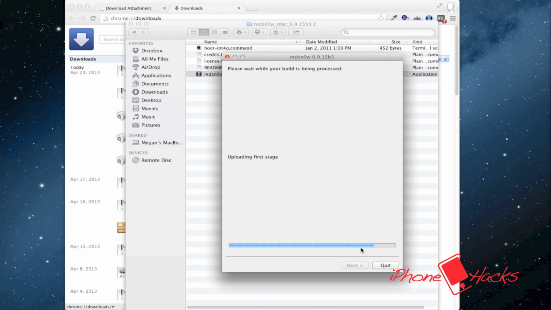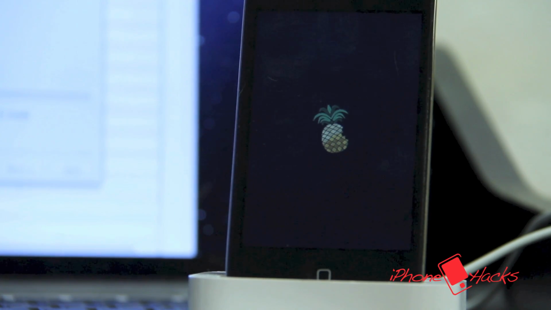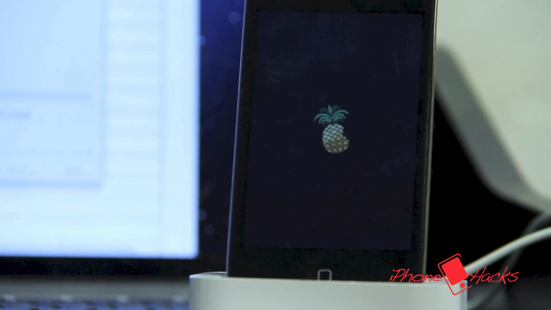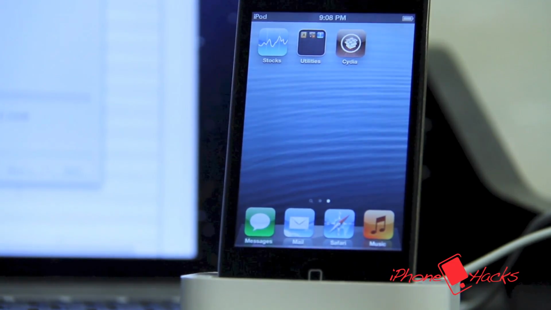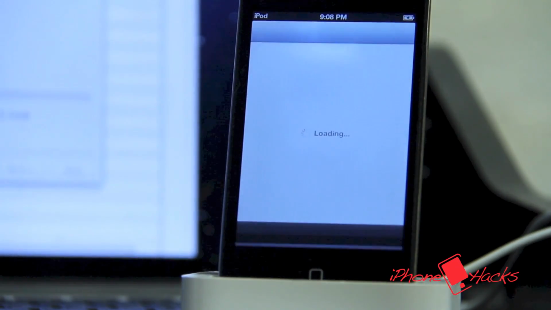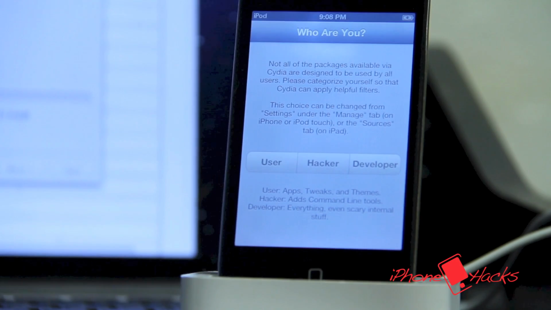Again, I'm going to speed up this process. But eventually you'll get this very familiar Pineapple logo, which lets you know it's about to respring into a jailbroken state. And it may not show up instantly, but after a few seconds, Cydia will pop up on your springboard, and voila, you now have a jailbroken iDevice running on 6.1.3.